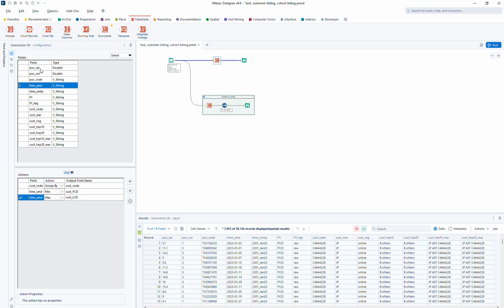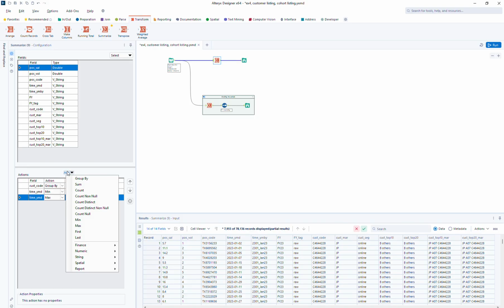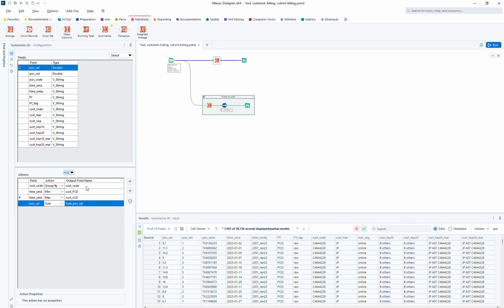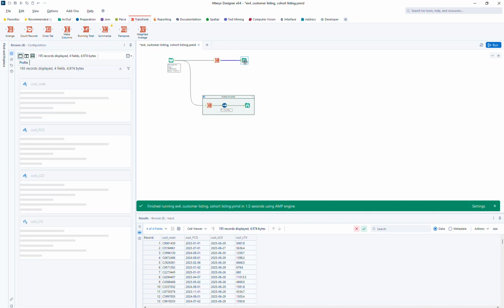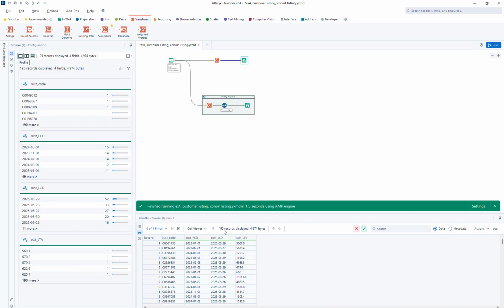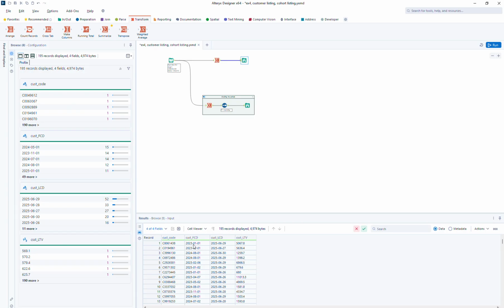Okay, I will take the sales here and then I will sum them all together and I will name it customer LTV, which is for the lifetime value. So according to this database, each customer will contribute across the lifetime a total of this much. And then after I run this workflow, I have the list of 195 customers. And for each customer, I have the first contribution date, the last contribution date and the total contribution, which is the lifetime value here.